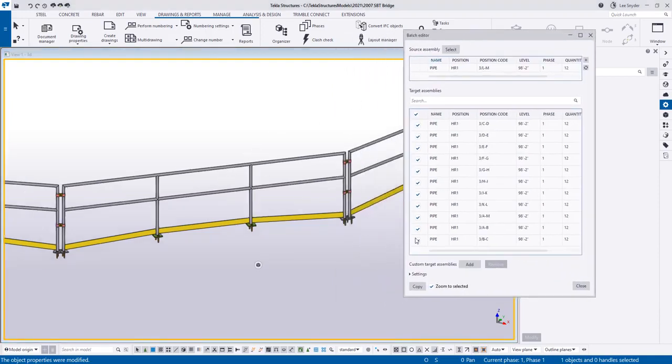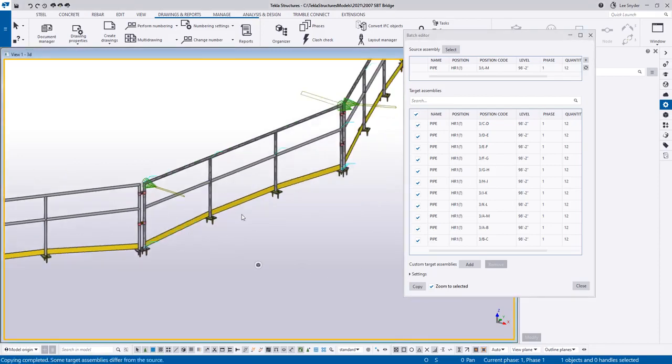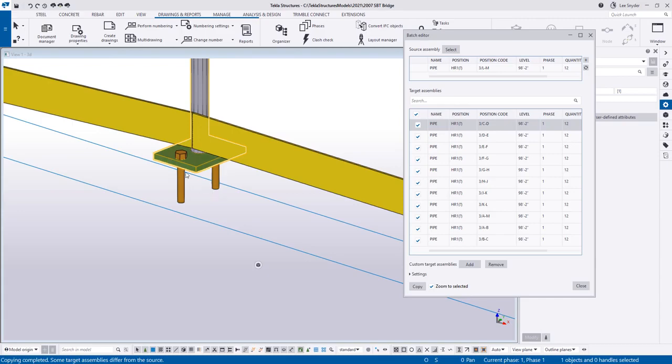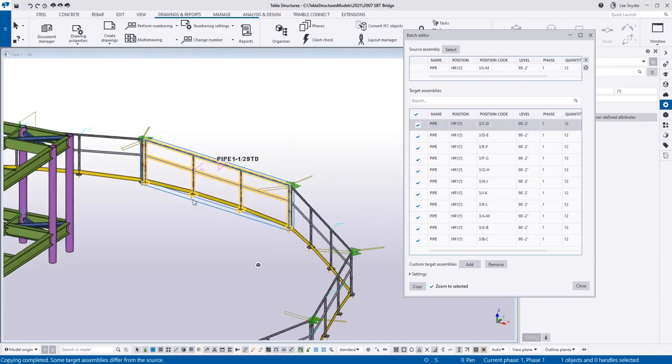And when you're done with that, you select the target assemblies that you want to copy those changes to. So in this case, I'm going to copy that to 11 other assemblies. I'll go ahead and click copy. You can see the progress happening here where it's copying it to the other assemblies. And now, as I zoom in and look at these, you can see here the changes have been made.